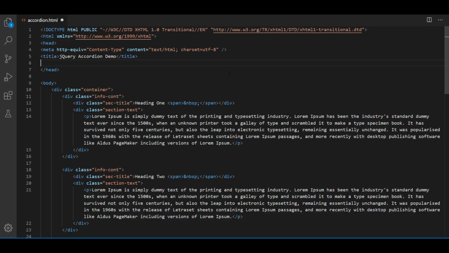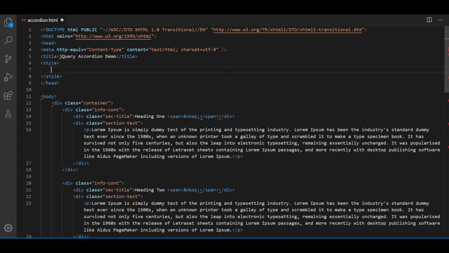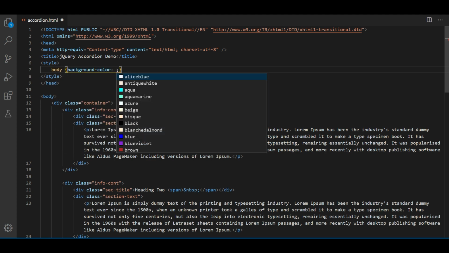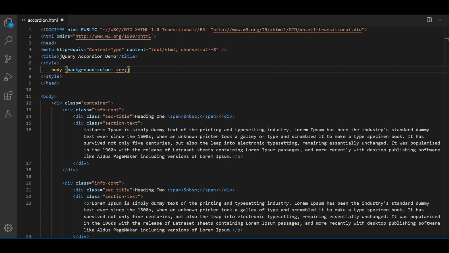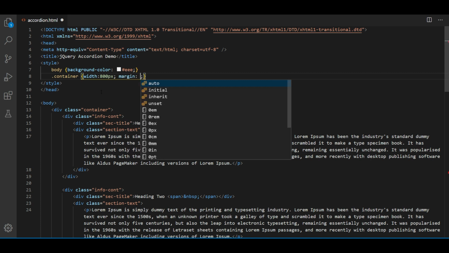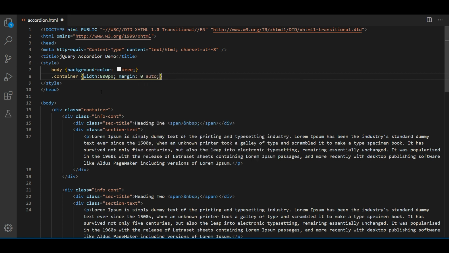To the header part, let's add a style tag. Let's add a background color to the body. Container. Let's set the width to 800 pixels. Margin 0 auto, so it will display in the center of the screen.